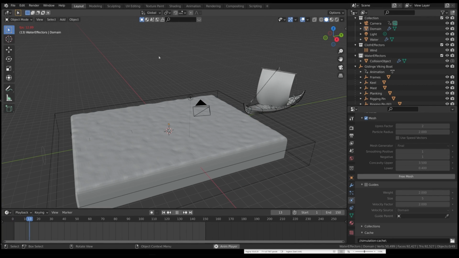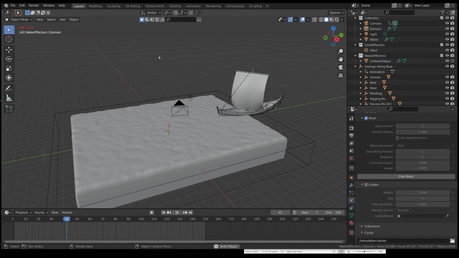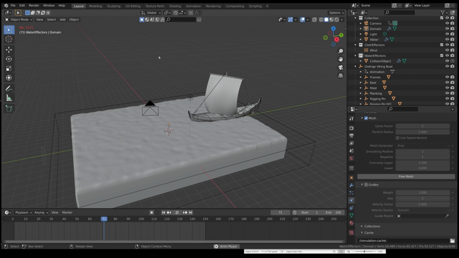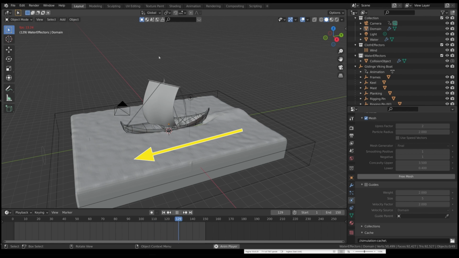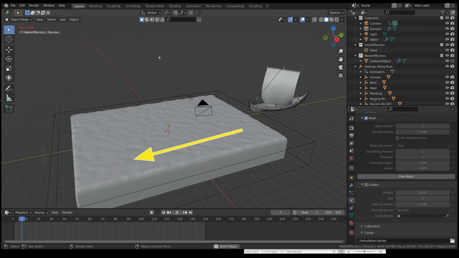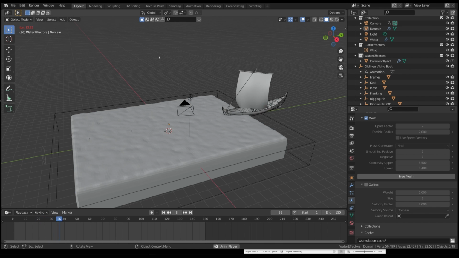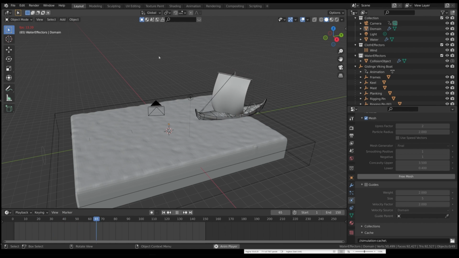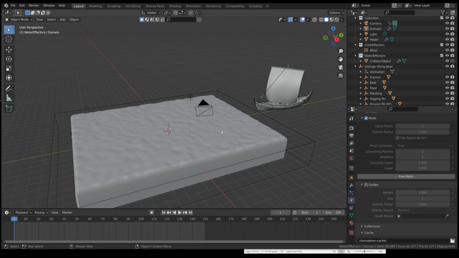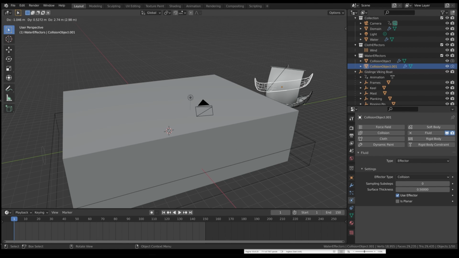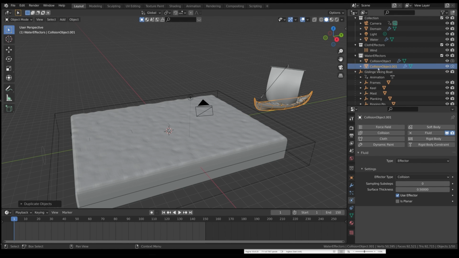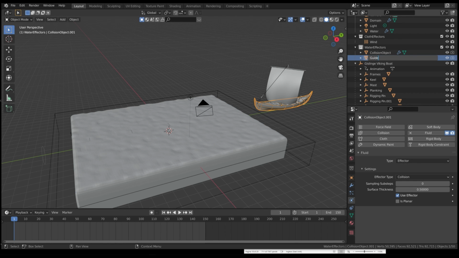In order to add energy to the simulation, we have to add a guide object to the scene. As we saw before, a guiding object is the one that adds a velocity component to the simulation. So, the best way to do that is simply by duplicating the collision object. In this way, it already has the proper mesh and animation. Duplicate the cage and rename it as guide object. Then, change its effector type to guide.